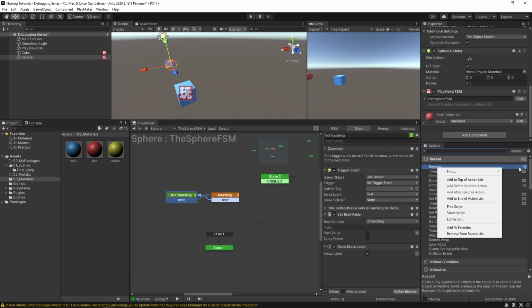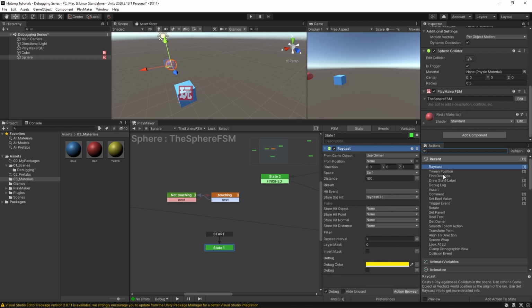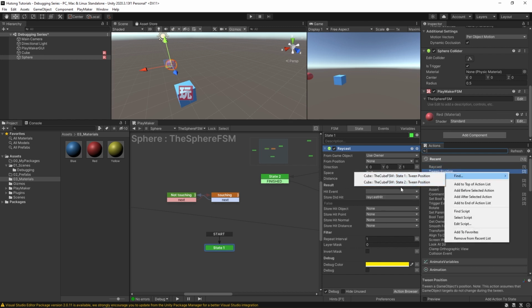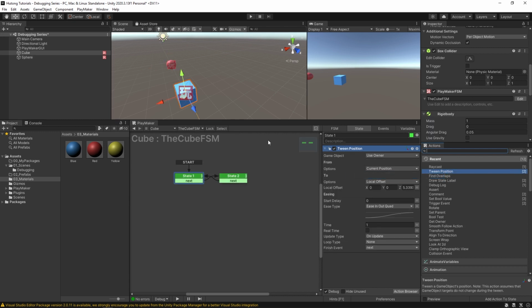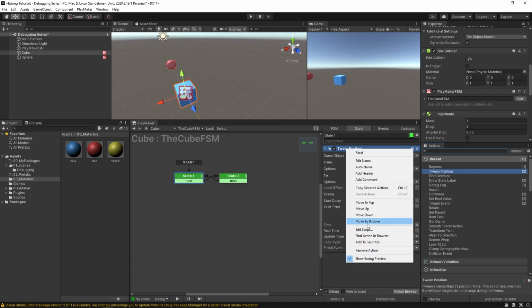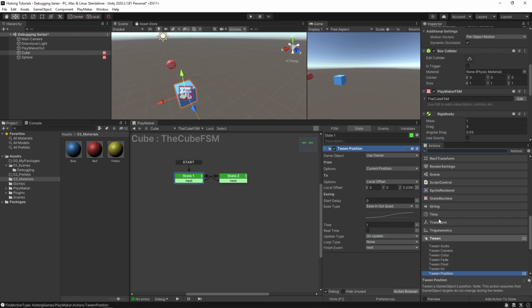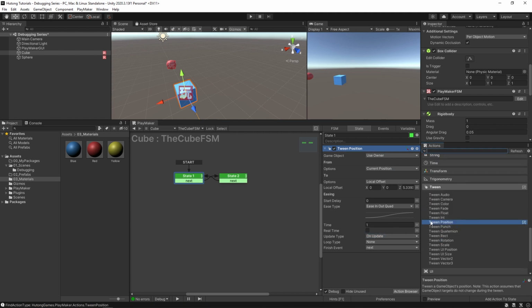So you can see right here, it says 1. So if I go to find, it shows me the one place that this Raycast is being used. If I select it, it takes me there. This tween position, if I right click on it, find, it shows me the 2 places that it's being used, and it'll take me there. It even selects the game object that's using it. It takes you straight to the place that it's being used. And if you ever have trouble finding an action in your browser, or you just want to get to another one quickly, you can always just right click on it, and then find action in browser. And it'll come down here to the category and select it for you.